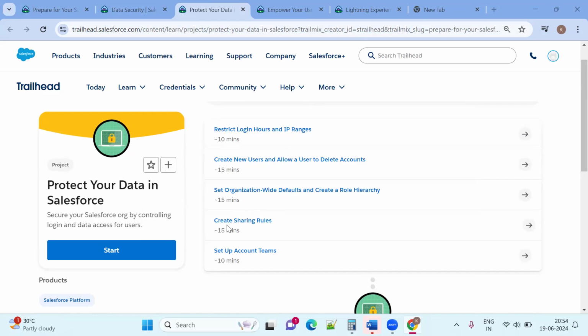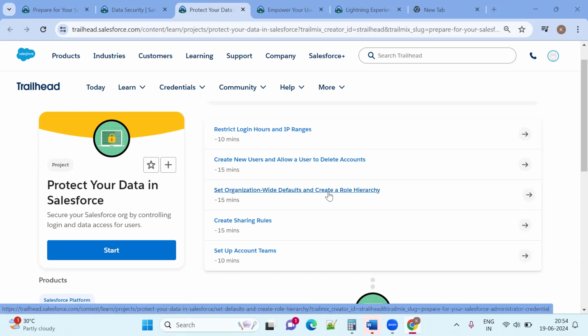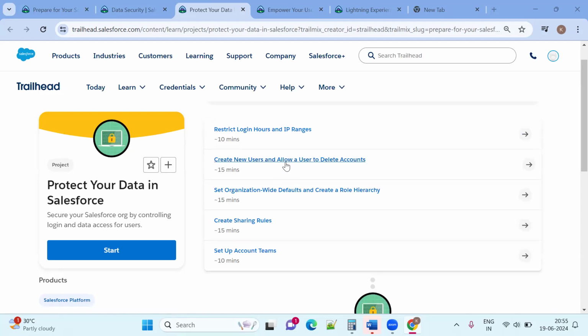See, creating sharing rules, then creating org wide defaults, and then there is some task related to role hierarchy, then create new users and allow a user to delete accounts. How we can do that? Restrict their login hours and IP ranges. This is the first section in the data module. So these all are there. Just it's like a project. Then please do that.